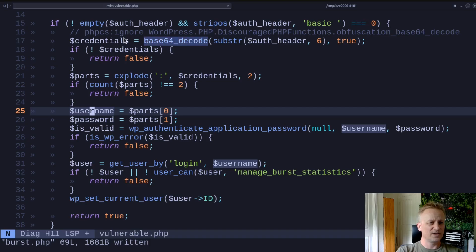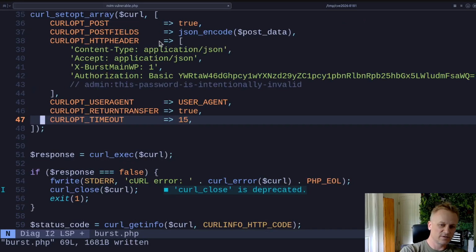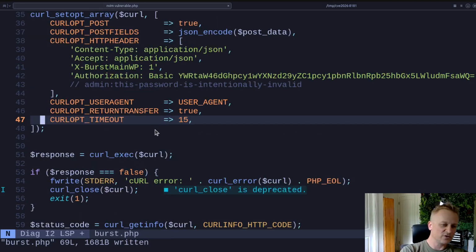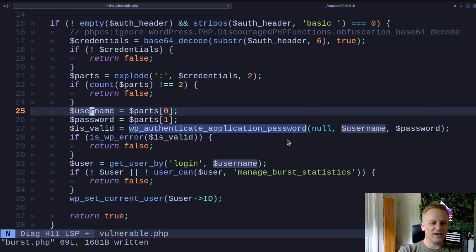So we go back. This does the base64 decoding that basically turns this into this. Then we're going to explode on the colon. That's going to split it into two parts. And we say the first part, or part 0, is our username, and our second part, or part 1, is the password. So the username is now going to be admin, and the password is going to be this password. And then this is correct.